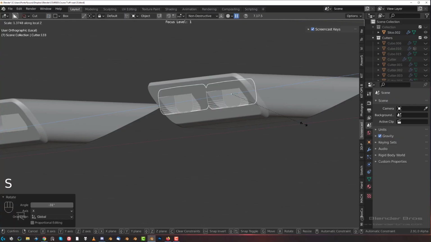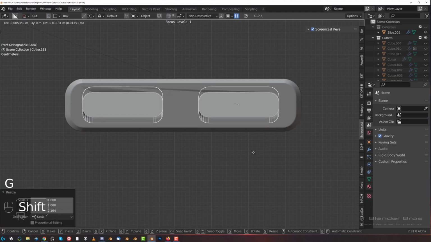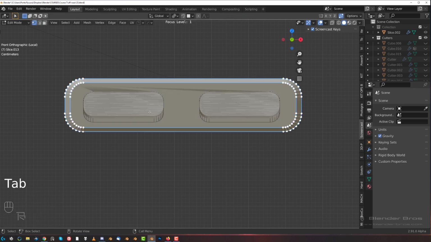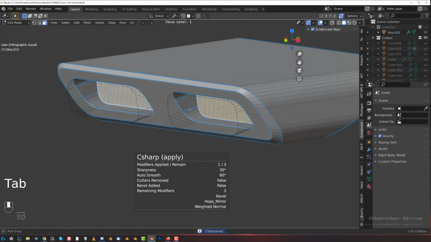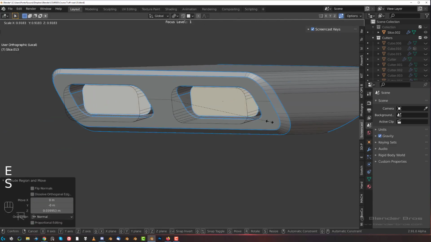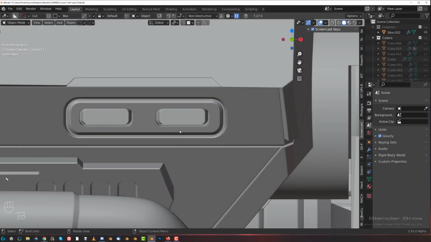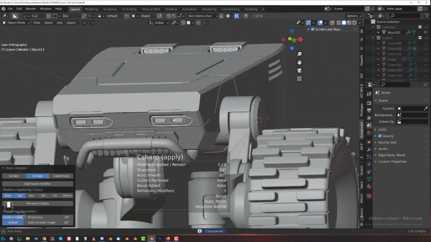And S Z Z and scale them. Go to the front and drop them down a bit. Somewhere here, right? And before we do anything, let's run an edge here with C to make it straight, and then simply sharpen, right? And then select these two in the middle, inset them a bit and extrude them out and scale them in like this, right? So you've got these cool little lights in the front now. Okay, so looks cool.